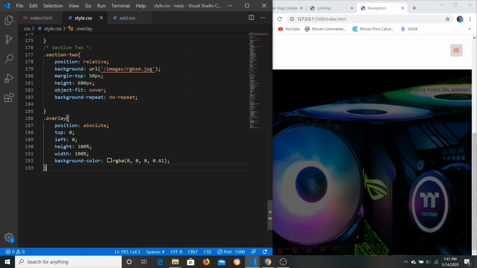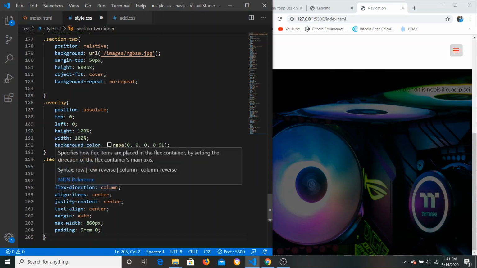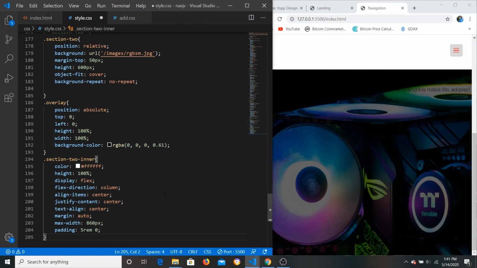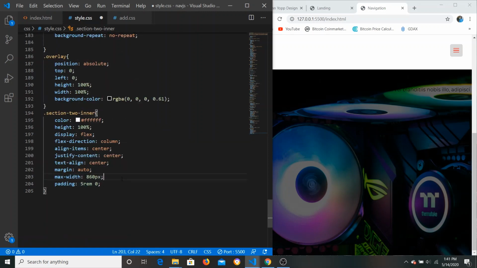So we're going to style the inner here. We're going to give it a color of white, height 100%, display flex, direction is going to be column, align items center, justify content center, align text center, margin auto, and max width 860 pixels with a padding 5 rem top and bottom and left right 0.